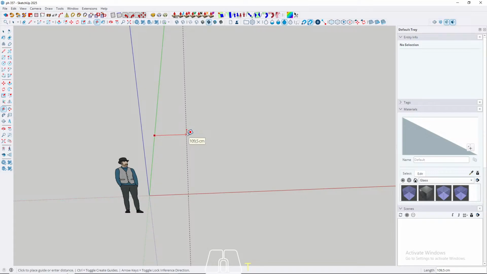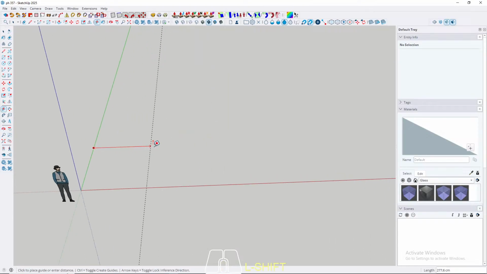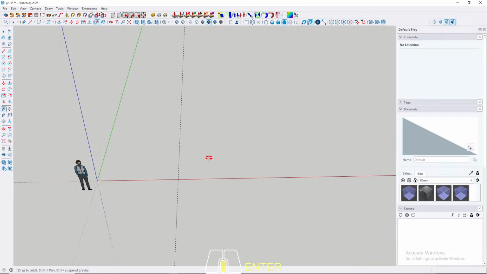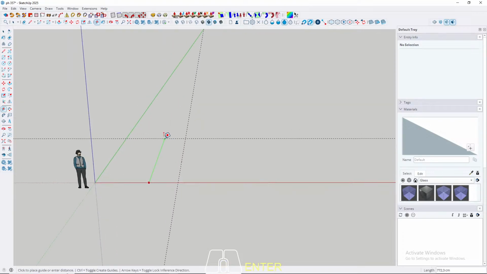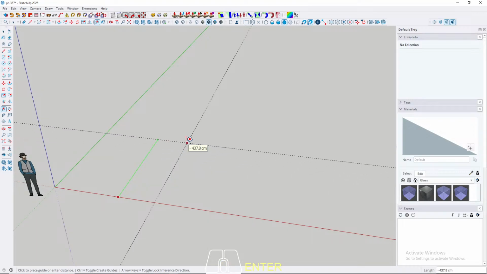I think I want to make a simple box for our first mesh, maybe 400 centimeter, and then the length for depth. Let's put it, I think maybe 400 again.